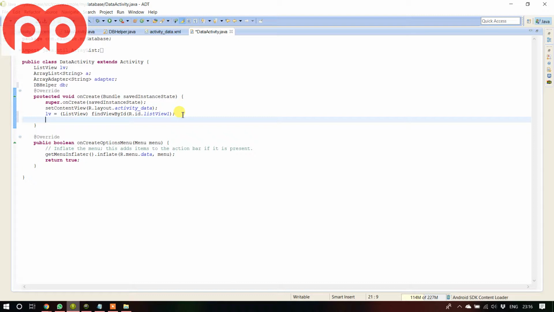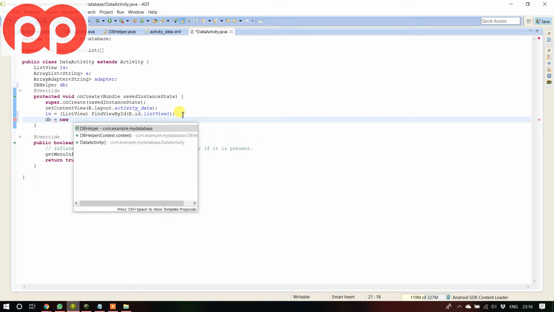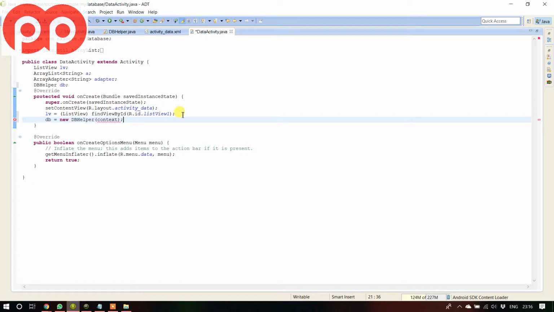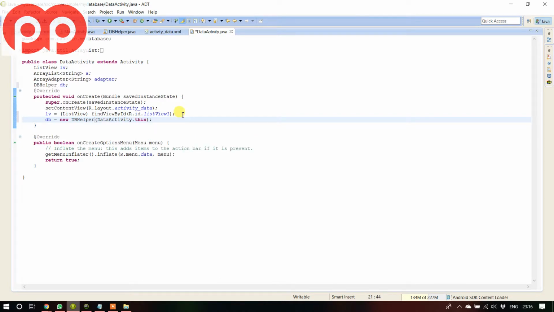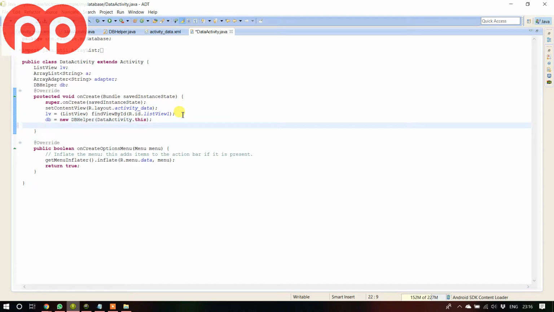Next we need to initialize db equal to new DBHelper. Inside this context, what are we going to write? We need to write DataActivity.this. Okay, so now see here. I need to get the data from the database. Let me show you how we are going to do that here.